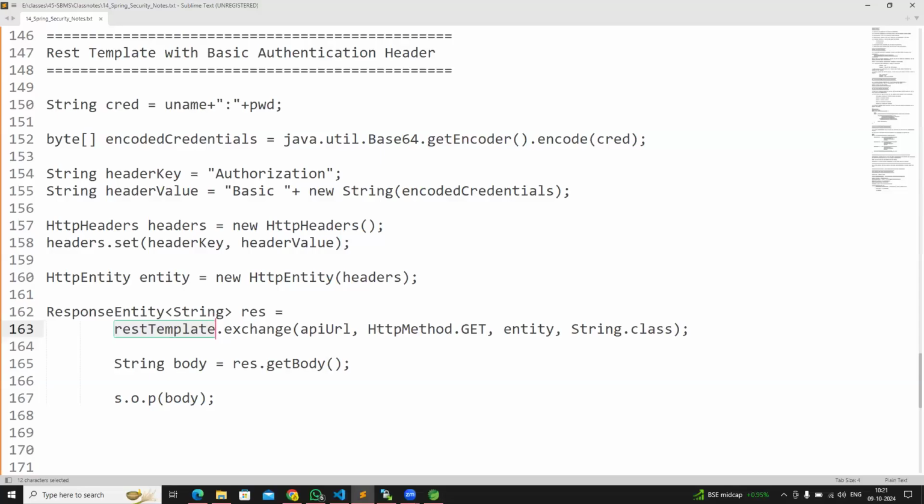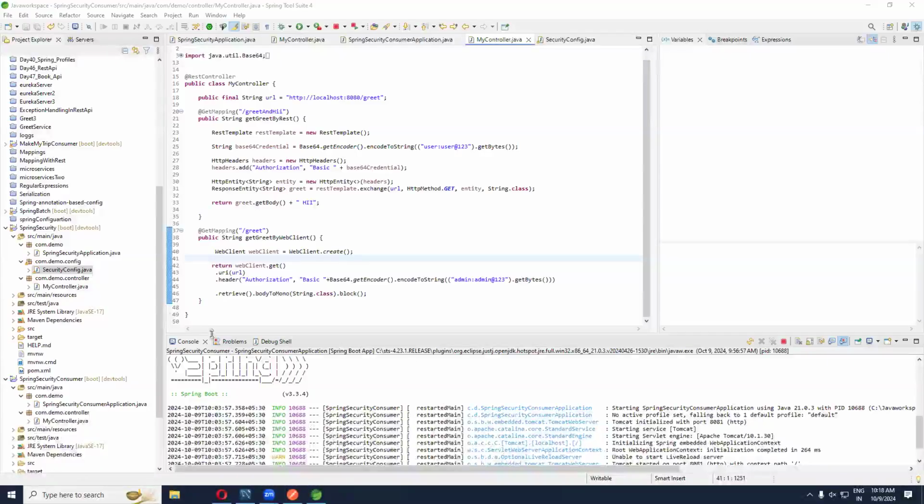Yamuna, can you show your logic, how you implemented? Yes, sir. I have implemented the same logic you explained, sir. Yeah, share your screen. Yes, sir. I'm sharing.